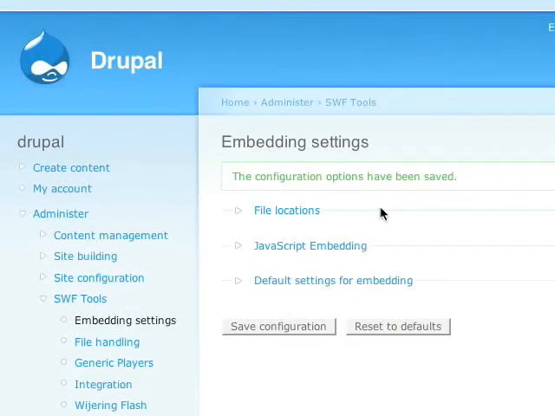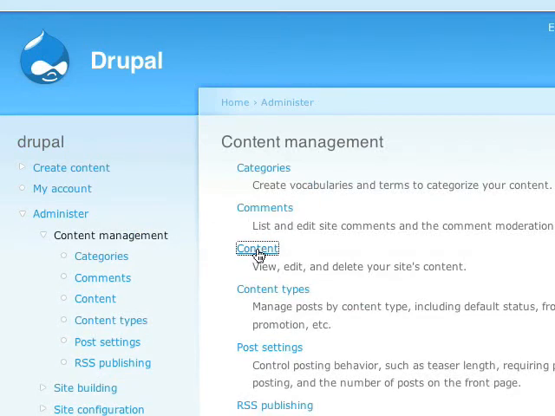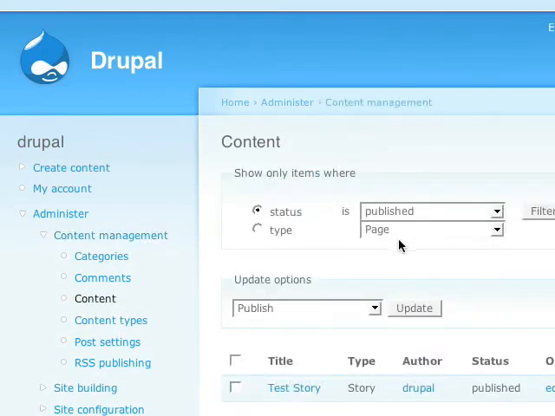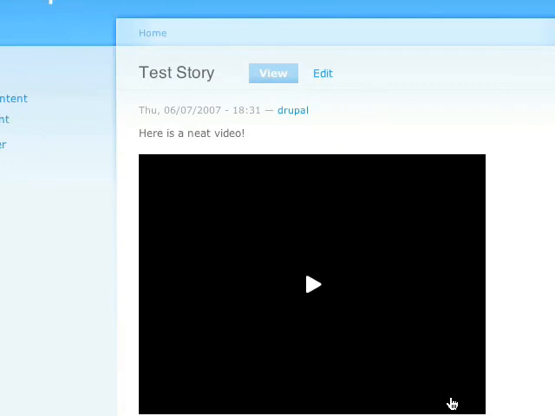So now if you go back to our content, fingers crossed, we should see that media file show up. And there it is, in a Flash player.